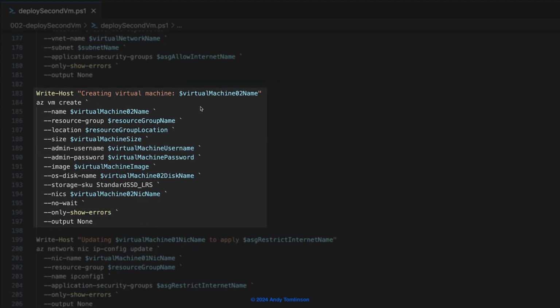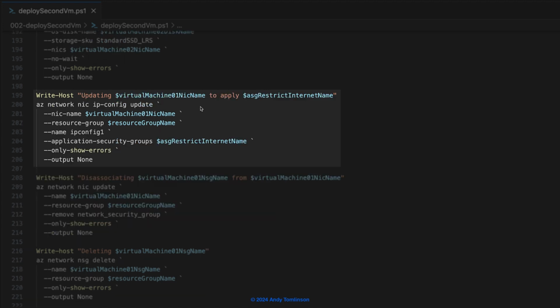Next, we can create the second virtual machine. This requires a name, a resource group, and a location, but we also need to specify the size, the username and password, the operating system image, the name and performance tier of the disk, and the network interface. Next, we can update the network interface of the first virtual machine to associate the application security group to restrict outbound internet access. This requires the name and resource group of the network interface, along with the name of the IP configuration and the application security group.